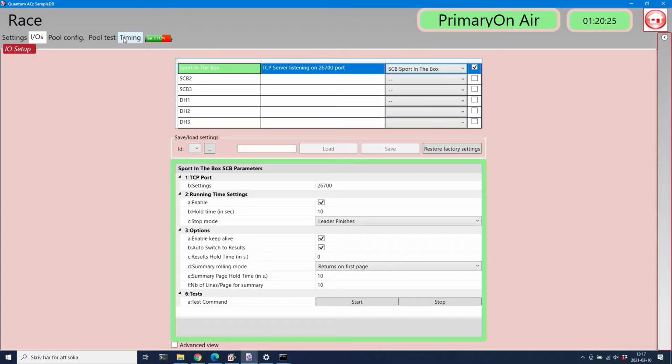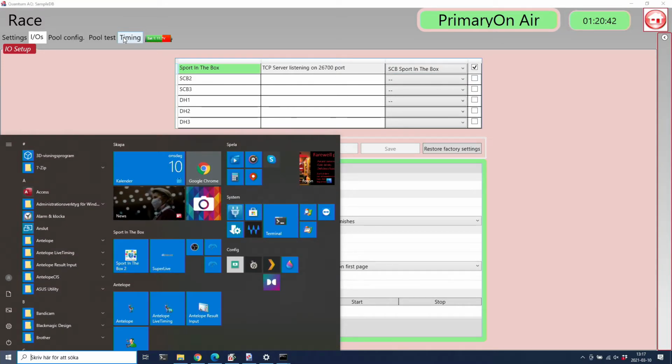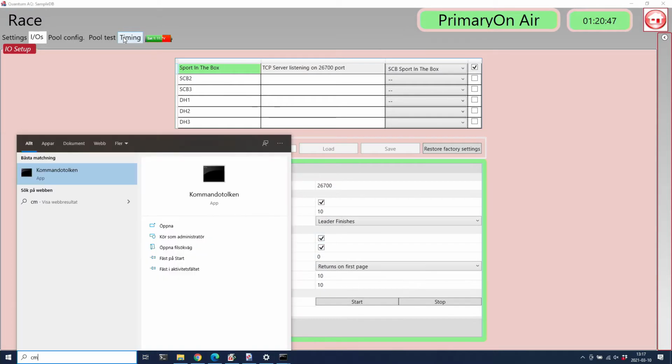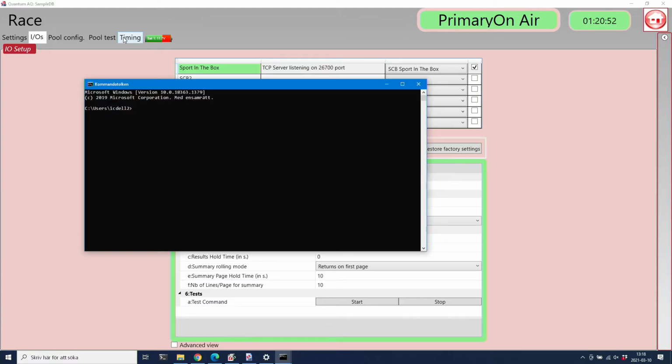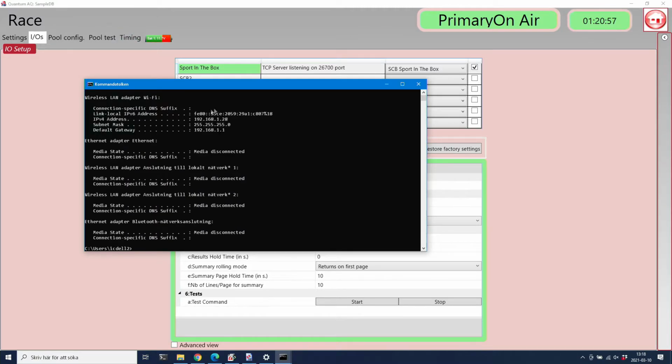The second part of what we want to do now, since this protocol goes over network, we want to check the IP address of this machine. It's important that the Quantum machine is connected over the local network in the same subnet as the Sport in a Box computer. There are multiple ways of checking the IP address, but I think the easiest is to use Windows start and then CMD. Start there. And then we can write ipconfig. And then we can see here the IP address of the local machine.